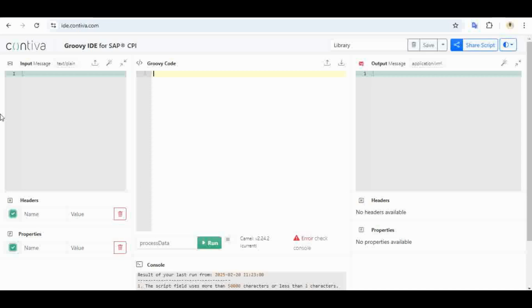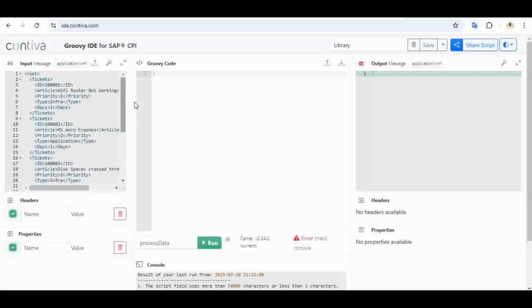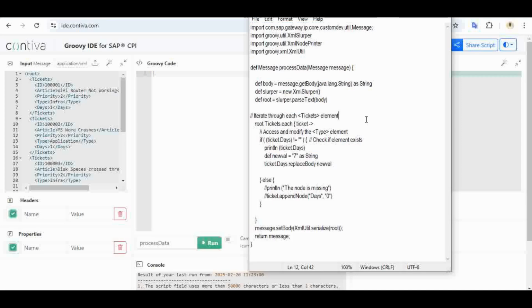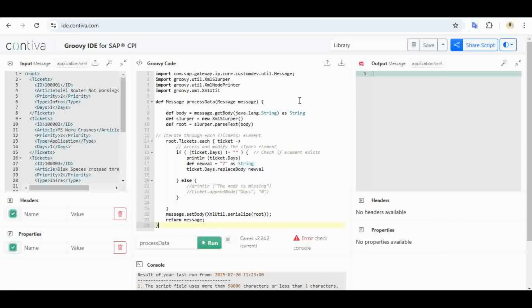Okay, so what I will do is put the input message here. This is my input message. You can format your payload. Now I am going to write a Groovy script here. I already wrote a script, so I will copy paste it here. It's similar to the same thing. When you go to the iFlow, you will get the same template there: define message, processData, message as a parameter. Same thing, you will get it there.